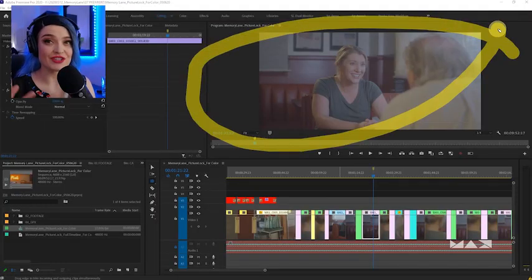Last but not least, I promised you that I'd show you color matching, so let's jump into that real quick. So here I have a project. It's actually a short film, and even though I didn't use multicam, it was the same technique where I colored the different angles with different colors on the timeline.